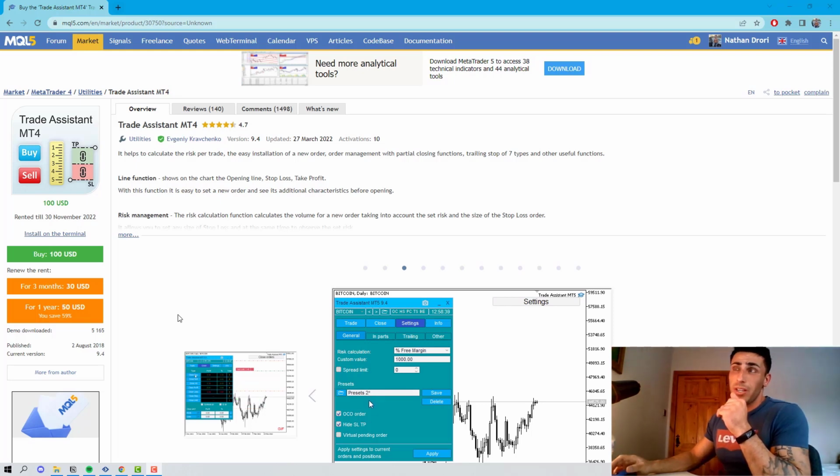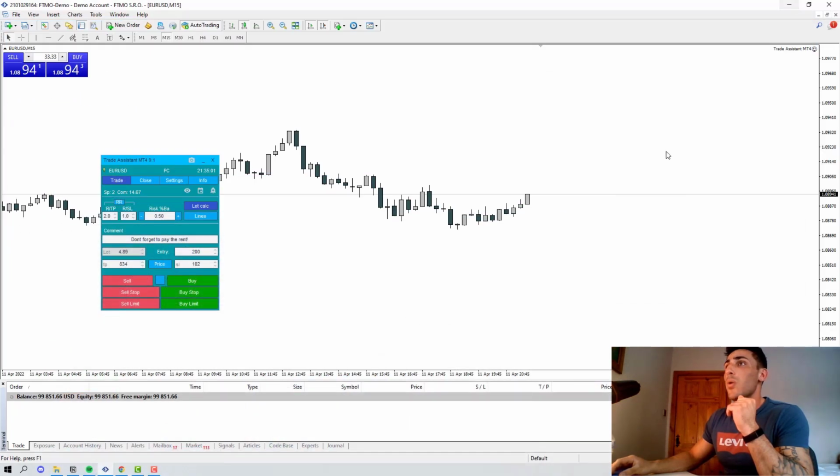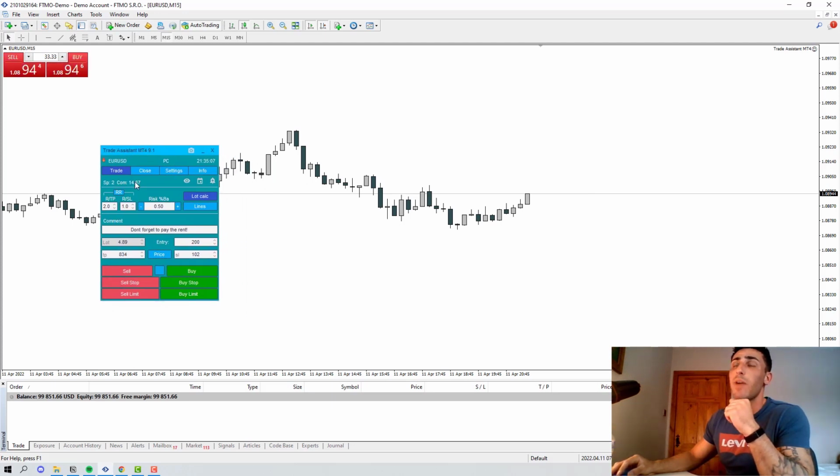Now, there are loads of functions to this Trade Assistant, so we'll just go into it real quick, right? There's so many functions. This is the control panel basically. In here you can see we have the spread, the floating spread. At the time you can see it's between 0.2 and 0.3 depending on volatility, and next to it is the commission. That's how much money I'm going to pay based on my lot size.